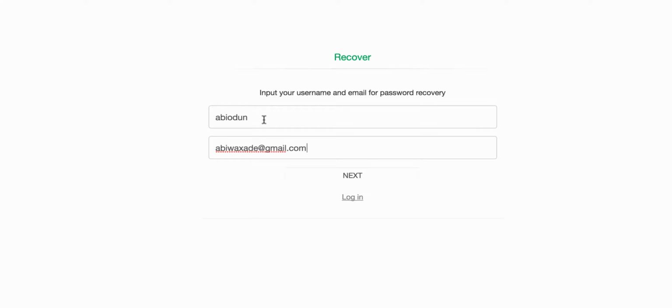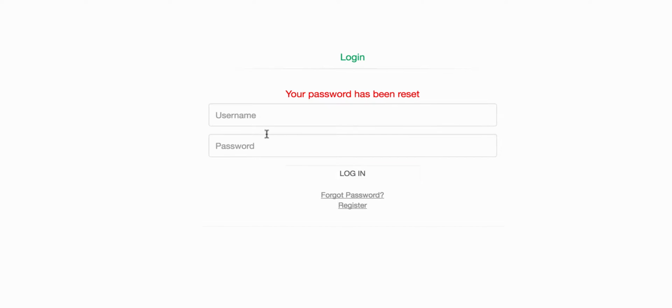If it has been deployed into a proper production environment, this can be changed to ensure users make use of methods of recovery using, let's say, secret questions and answers. But for now, this is how it's used. Once we click next, the users can input their new password, and the password has been reset. So we're going to go ahead and log in.